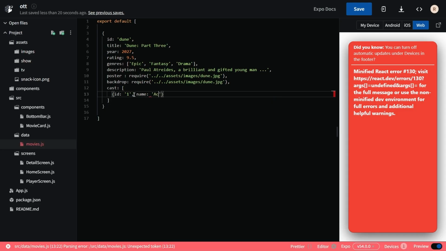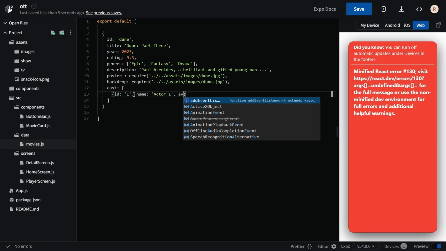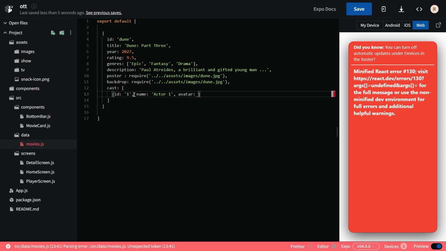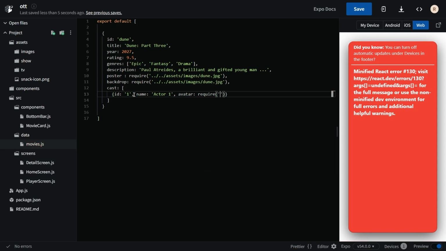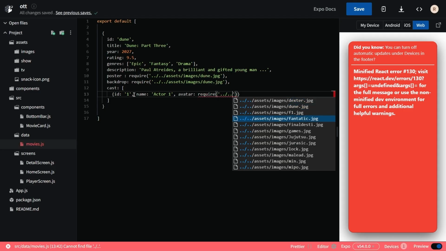This list will have cast members with an ID, a name, and an avatar image. For example, ID C1, name Actor 1, and avatar require assets images cast1.jpg. This setup makes our data well structured and flexible, so every movie can be displayed beautifully in our app, complete with its poster, description, cast, and video details.